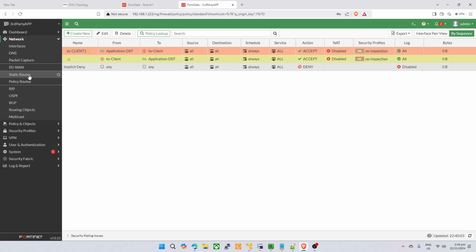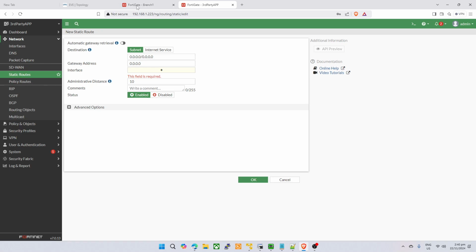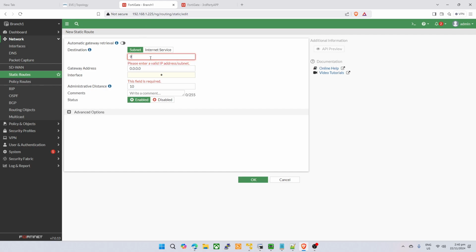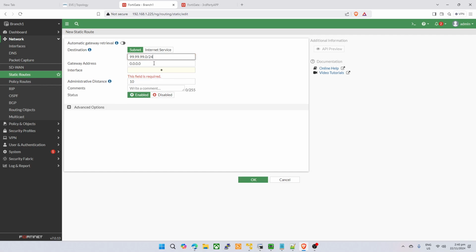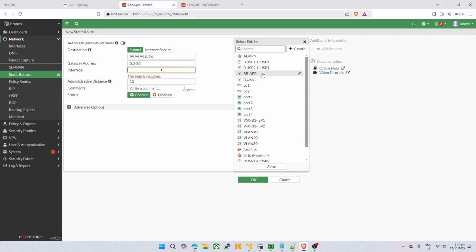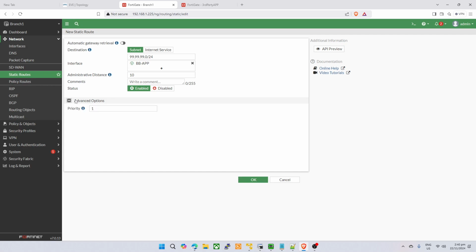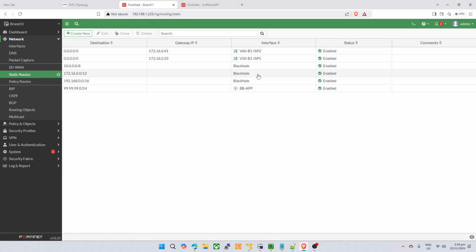But yeah, so create a new route. I'm going to create a new route over here on my side, and I'm going to create 99.99.99.1 slash 24. And then my interface is going to be the BB app. Look at that. The tunnel is already up. So okay, I already have that one.